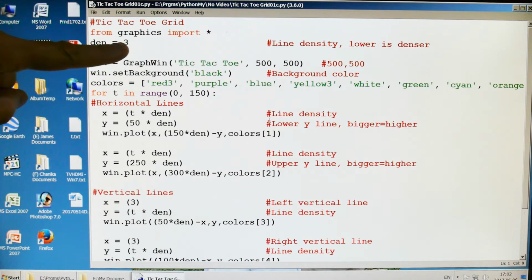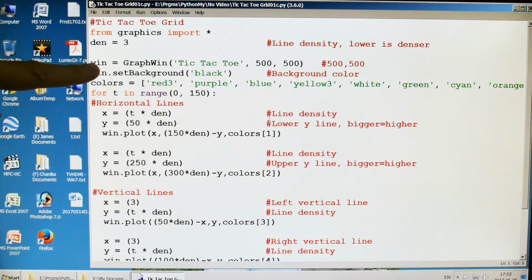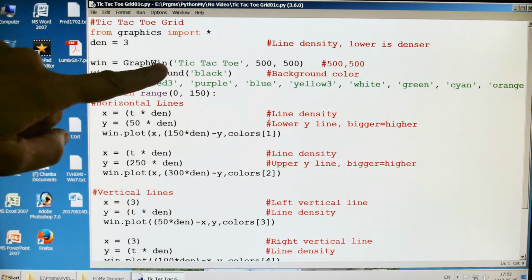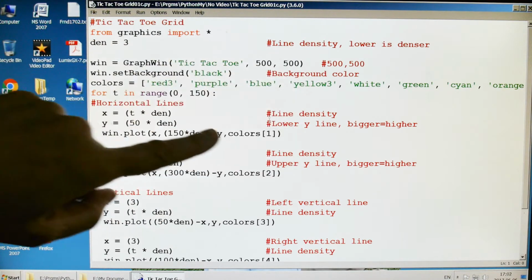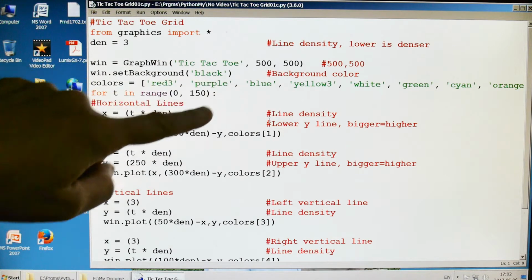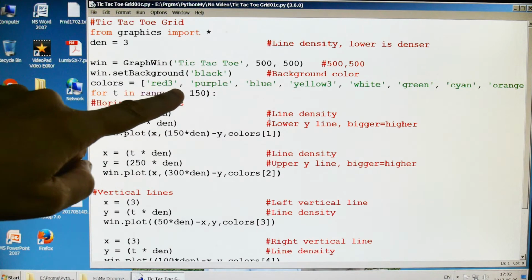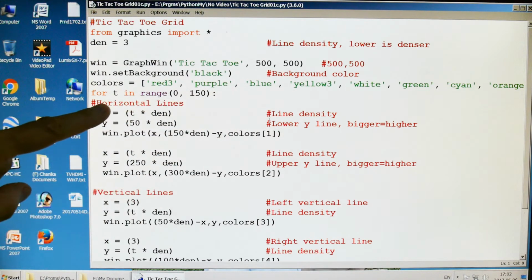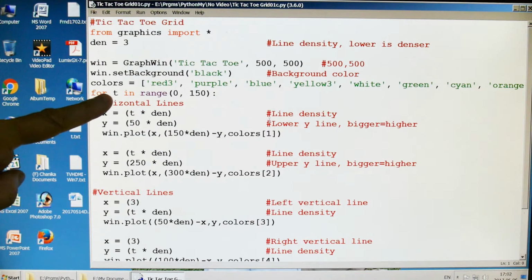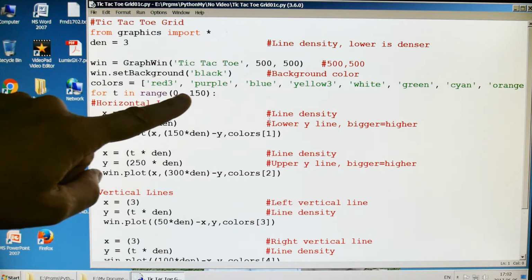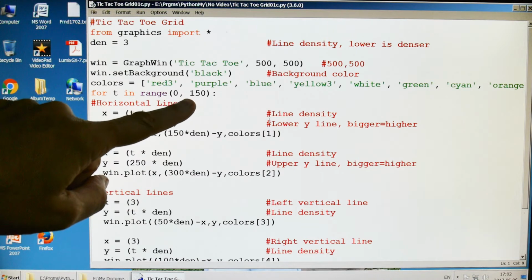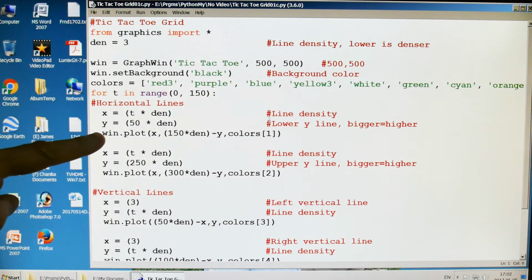The line density is equal to 3, so this is just a variable we're going to set. We're going to create a window called tic-tac-toe that's 500 by 500. We're going to set the background to black. We're going to use some different colors just to make the lines more interesting. And we're going to run from 0 to 150. So this is the number of pixels we're going to use to create the crosshatch.